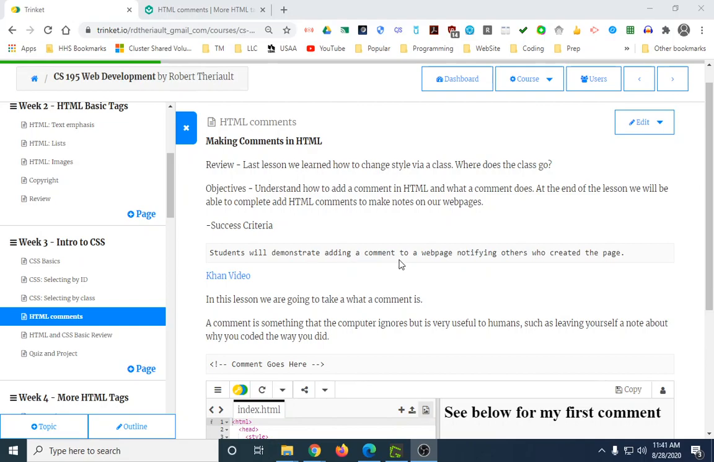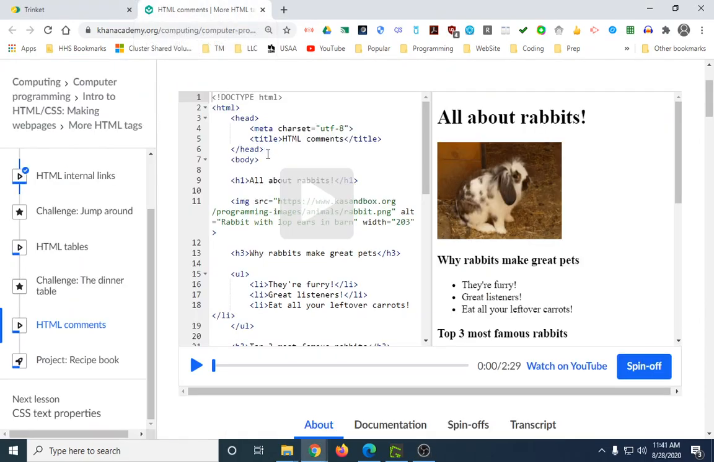Students will demonstrate adding a comment to a web page, notifying others who created the page. So when we're done with this and we start adding this to our projects, you're going to be able to put that you created the web page in a comment on your page. So we've got to pay attention to how you do this. It's not super hard. You can use it for a lot more than just adding your name, but we're going to start with that. So here's the video real quick, and then we'll try it out.